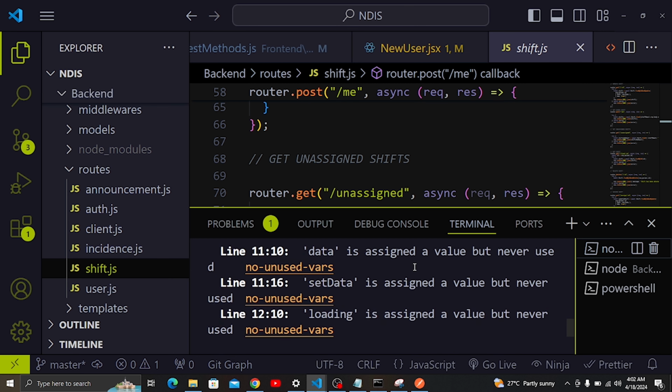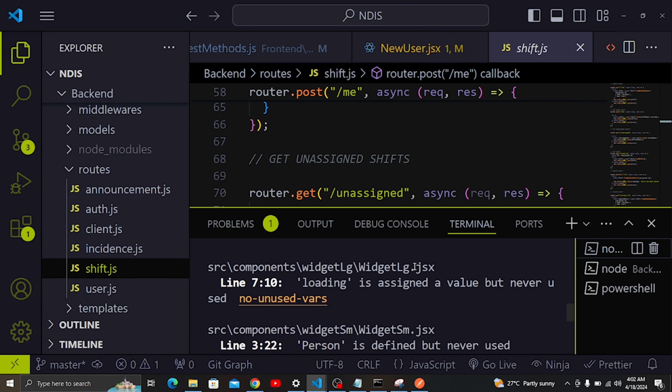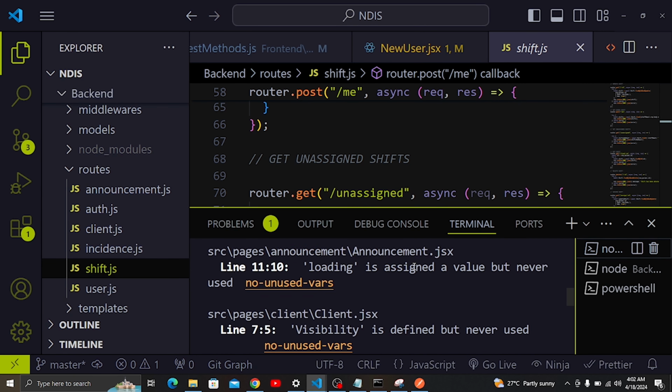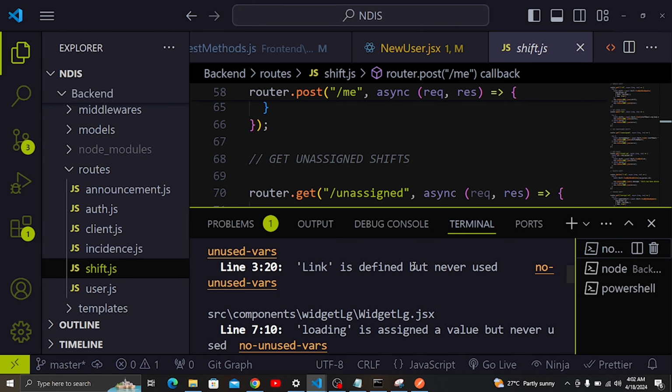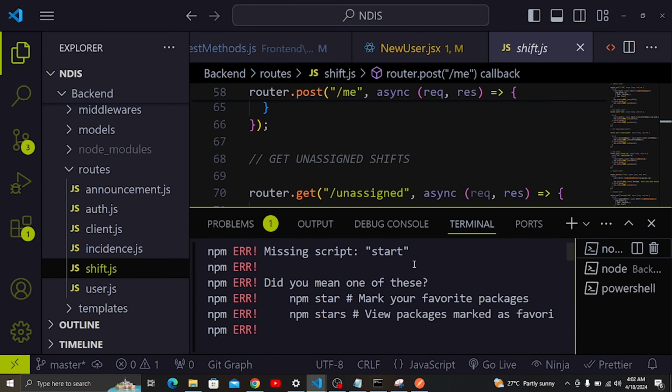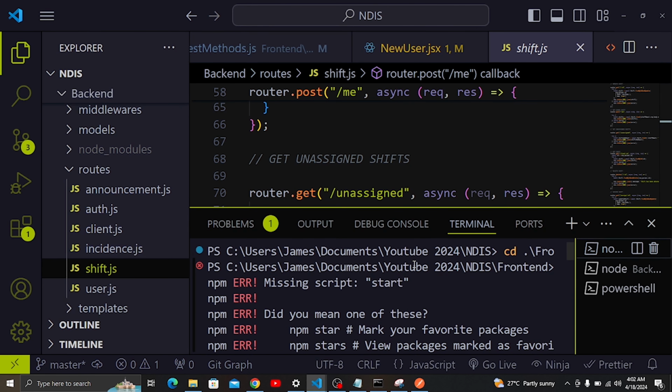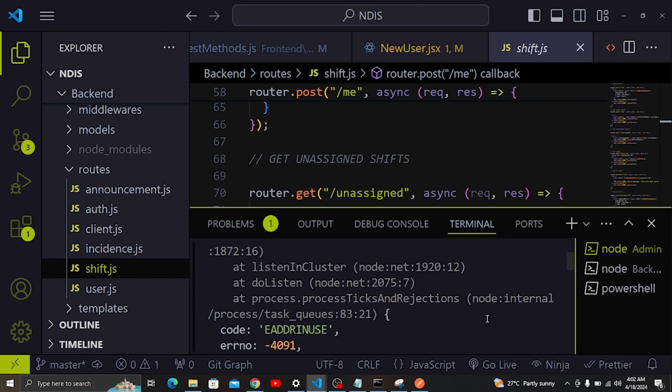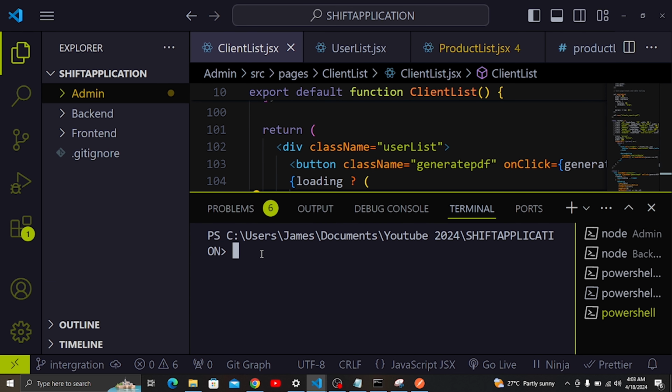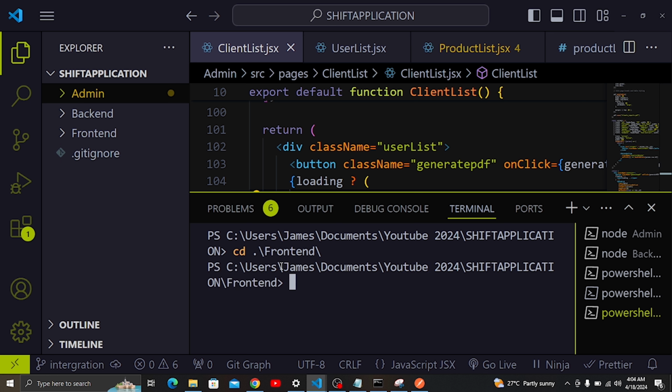So for this one, let me see where we have. We have this open terminal. So I think this should be in this NDIS. So this is NDIS, and I don't want to be in this part here. So I'm going to open another terminal here, and now I'm going to navigate to frontend.